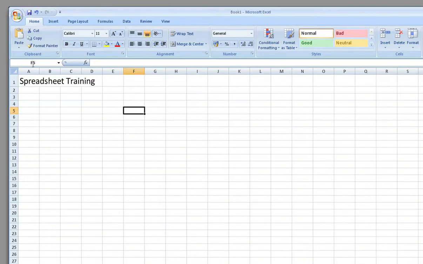If we look up here in the top left hand corner at what's referred to as the name box, you can see it says F5. If I click down here somewhere, I'm now in H10. The very top left one is A1, and then going down the column is A2, A3, A4, A5, A6. Going across from here is A7, B7, C7, D7, E7. So I think that's simple enough.